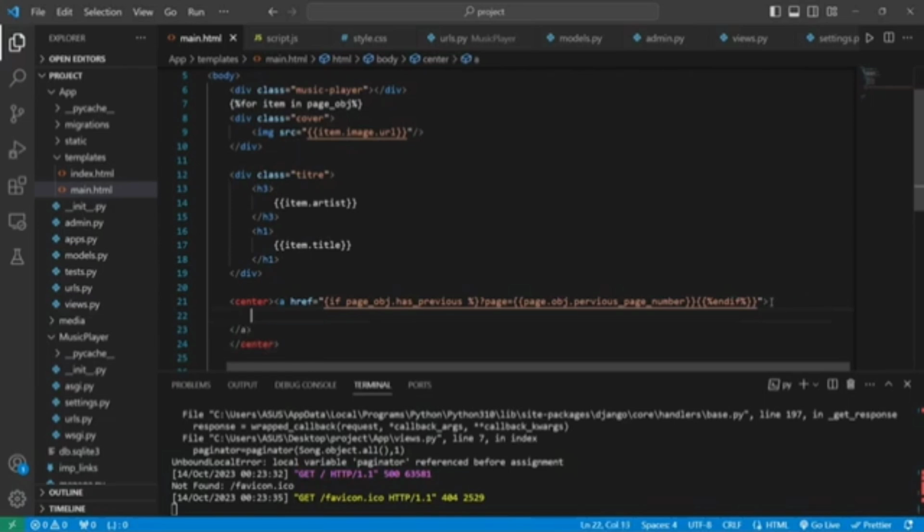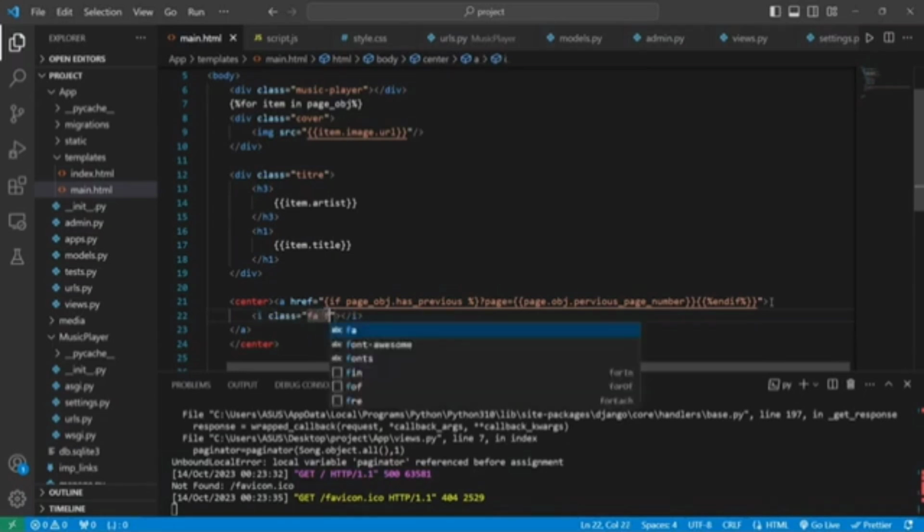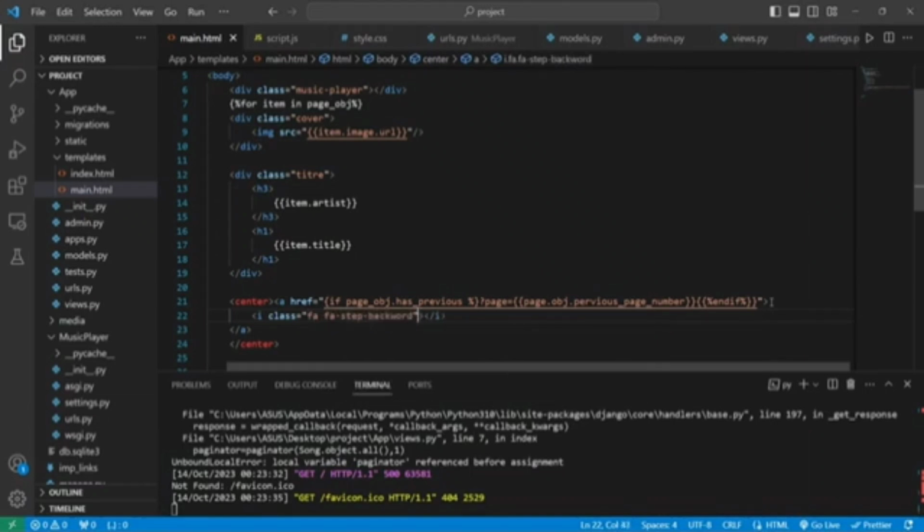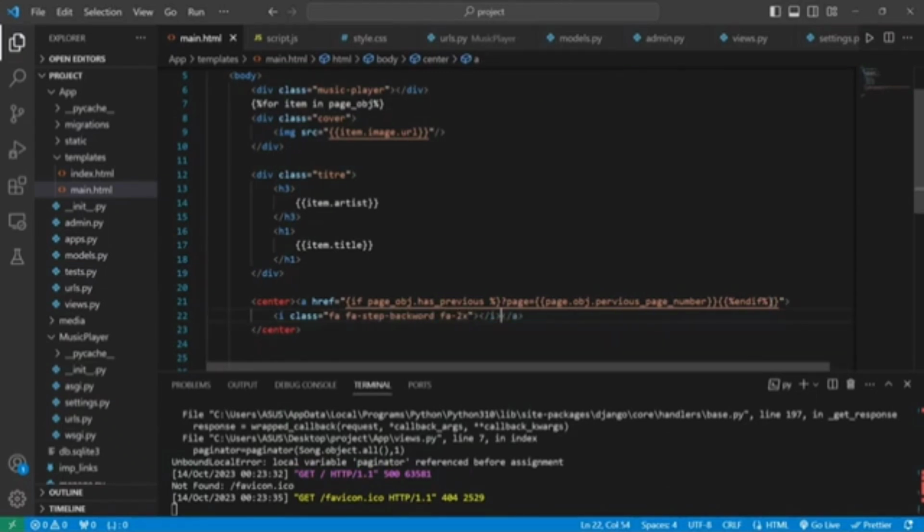We are using the iframe for that, so let's use the iframe and give the class, using Bootstrap. Let's provide the Bootstrap step backward icon and give the flex as 2x. So the first anchor tag for the previous has been added.